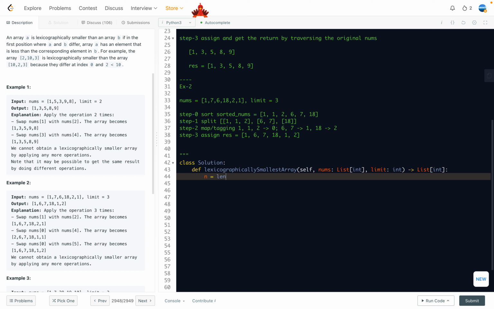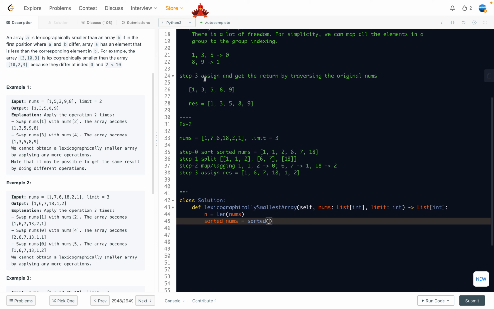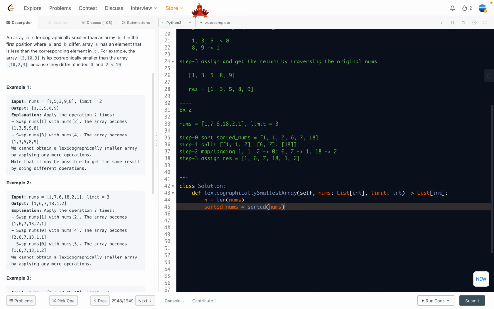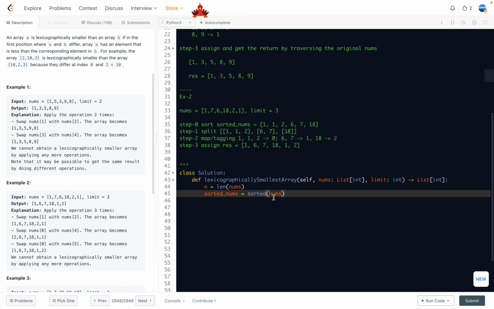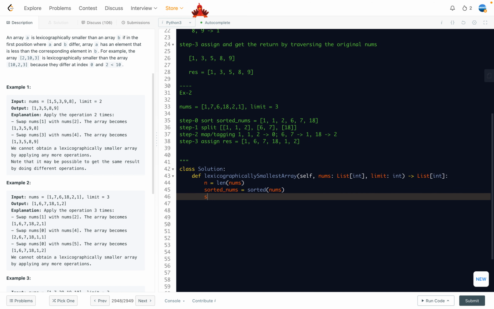First, let's get the length of this nums list. So this is just for convenience, right? So we can sort the numbers. So this is actually very simple. Here I'm not going to sort nums in place because at step 3 I'm going to traverse the original nums list. So I'm going to use sorted to get another new list, sorted nums, right? And then we want to get the groups. So let's see, sorted groups.